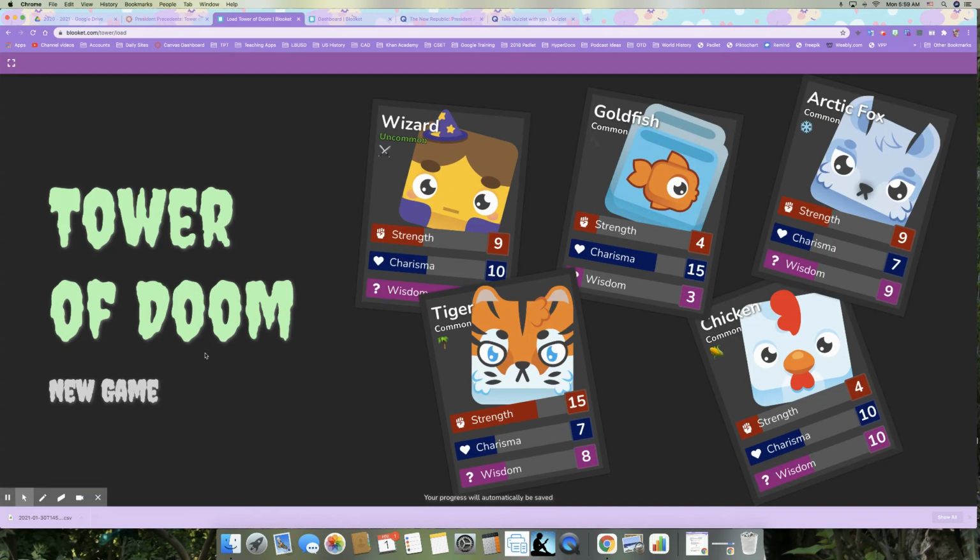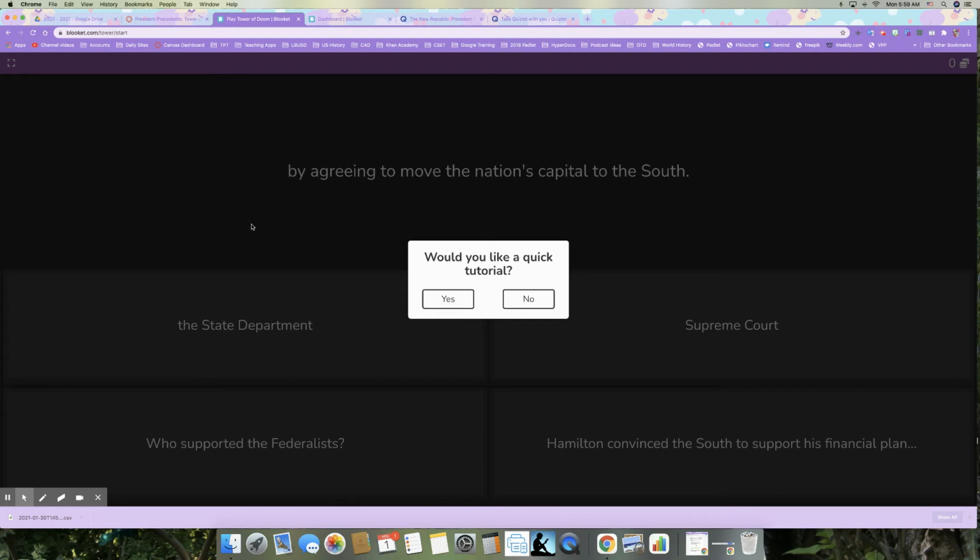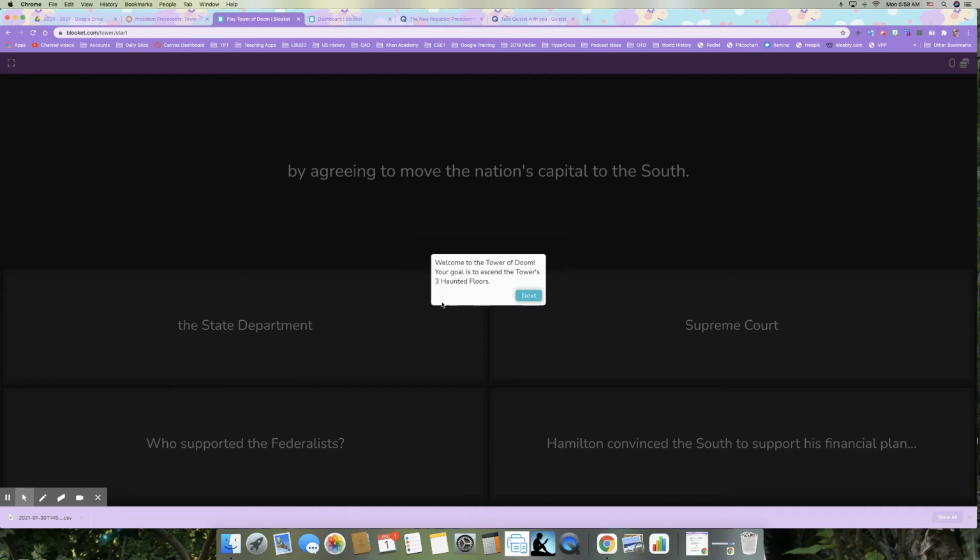Okay, so we're playing a Tower of Doom game. As you can see, it says your progress will automatically be saved. That's why it's important for you to create an account and log in. So I'm going to go ahead and click new game, and just click any. Then I suggest that you watch the tutorial. I'm going to pause this tutorial and allow you to watch the quick one when you're ready. Actually, let's just watch it. Let's just see what it says.